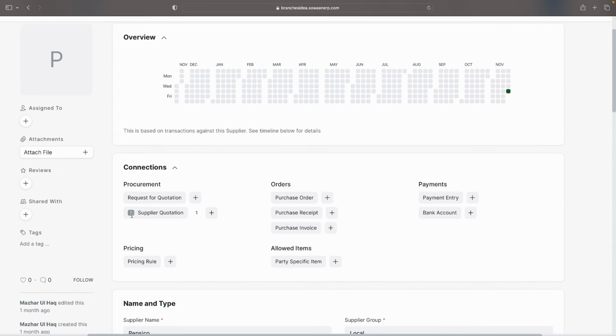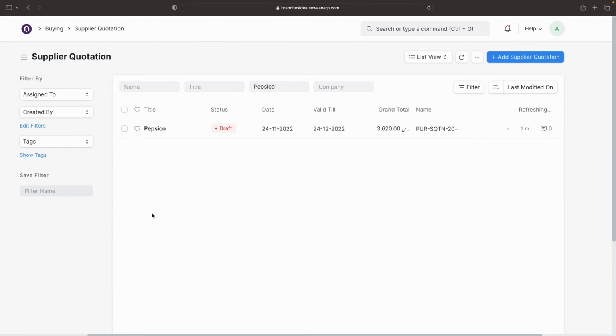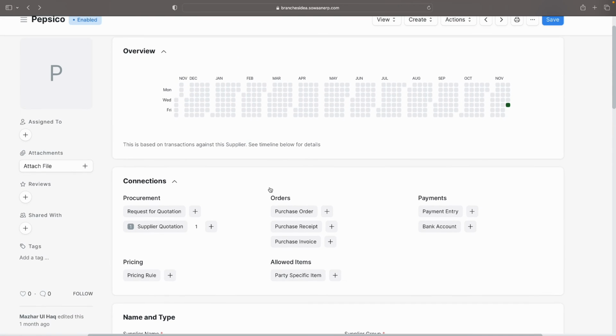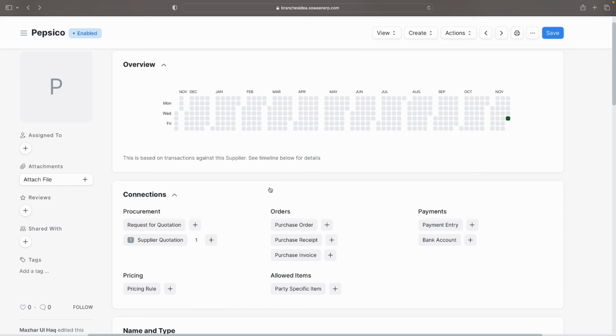You have only one quotation. If you have 10, it will show 10 here. If you click on this, it will show you all the quotations from this supplier only. And if you want to check how many purchase orders I made with this supplier, it will be here, with a count beside it. So this is the supplier main dashboard. You can view all the information related to the supplier.